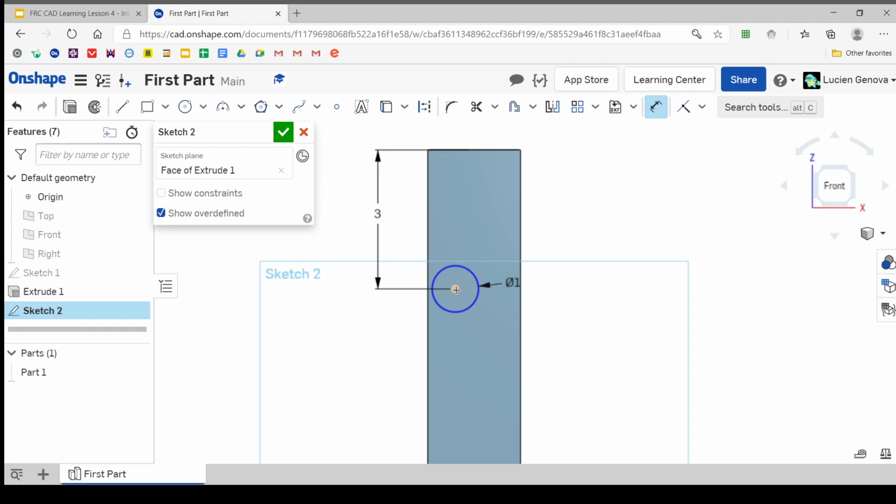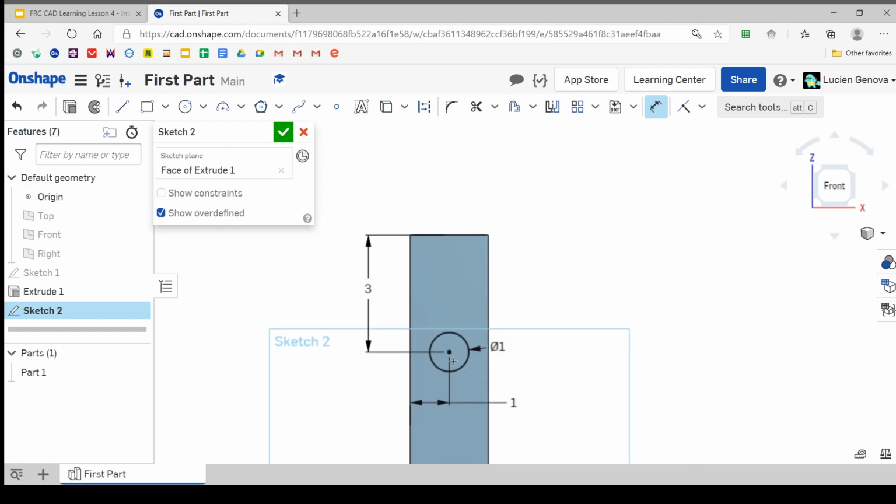Dimension here to the center point there, and to here, right? And we'll make that 1, or we'll make it 2 over 2, right? Which is just going to give us 1. And that's going to put it right in the center.